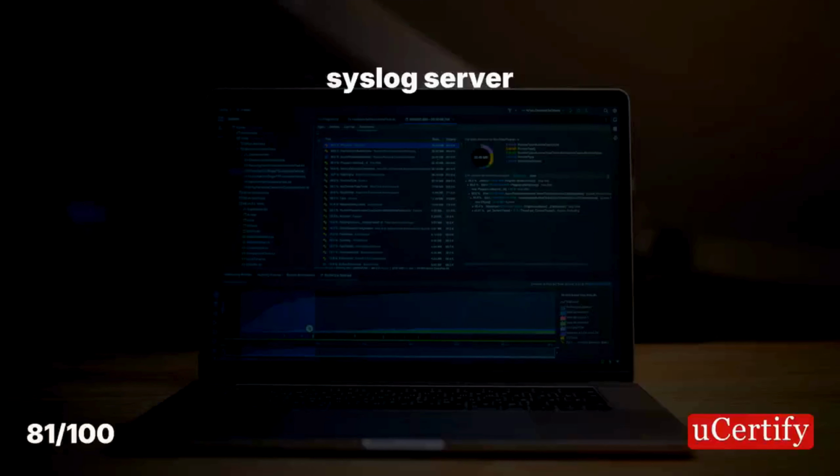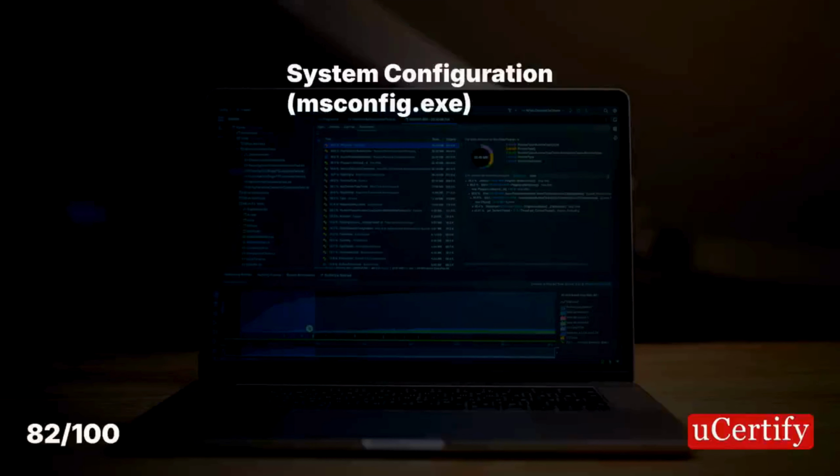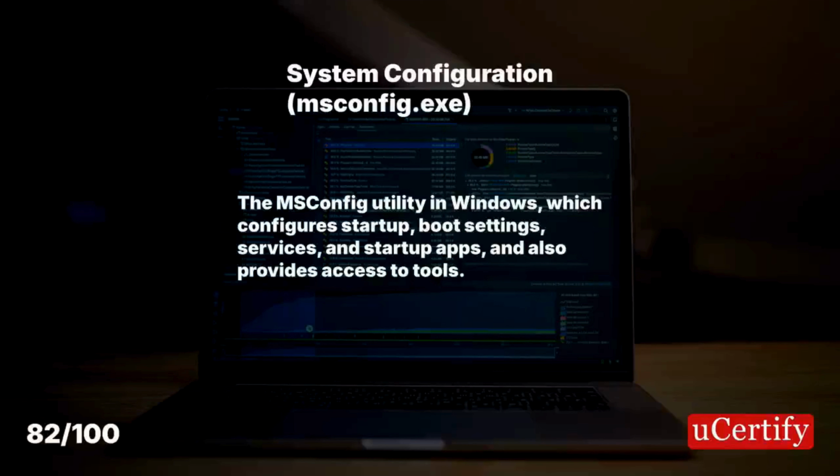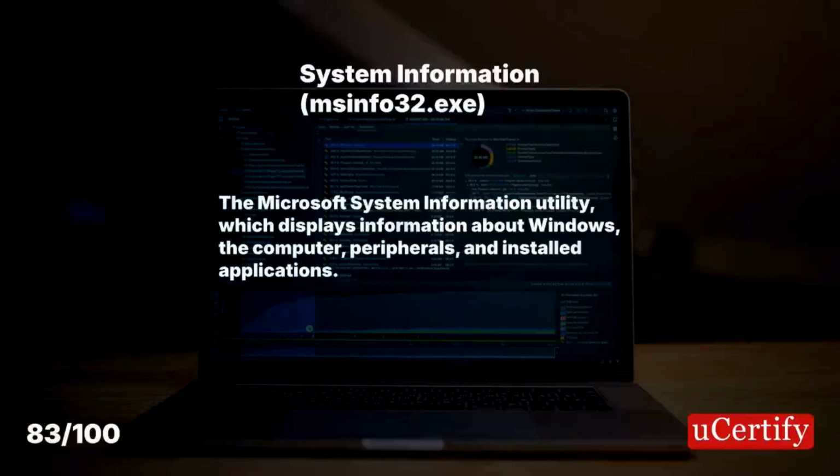Term: syslog server. Definition: a server that tracks events, such as user logins and crashes, that happen on devices on a network. Term: system configuration, msconfig.exe. Definition: the msconfig utility in Windows, which configures startup, boot settings, services, and startup apps, and also provides access to tools. Term: system information, msinfo32.exe. Definition: the Microsoft System Information Utility, which displays information about Windows, the computer, peripherals, and installed applications.